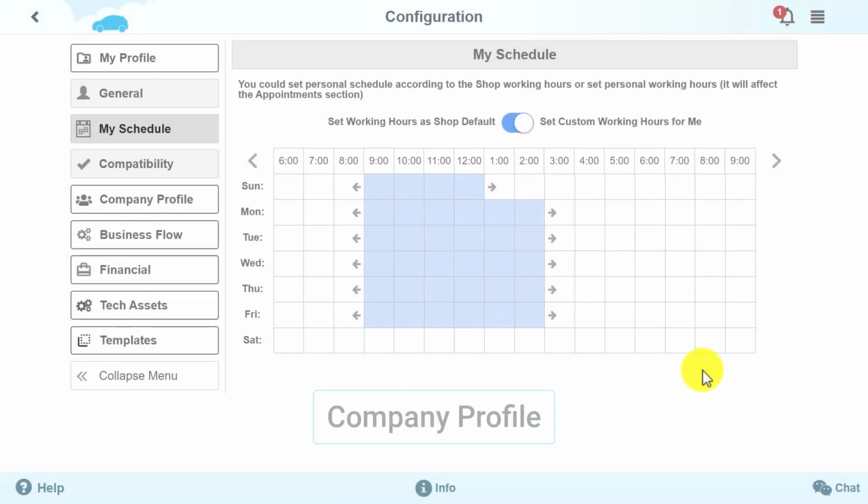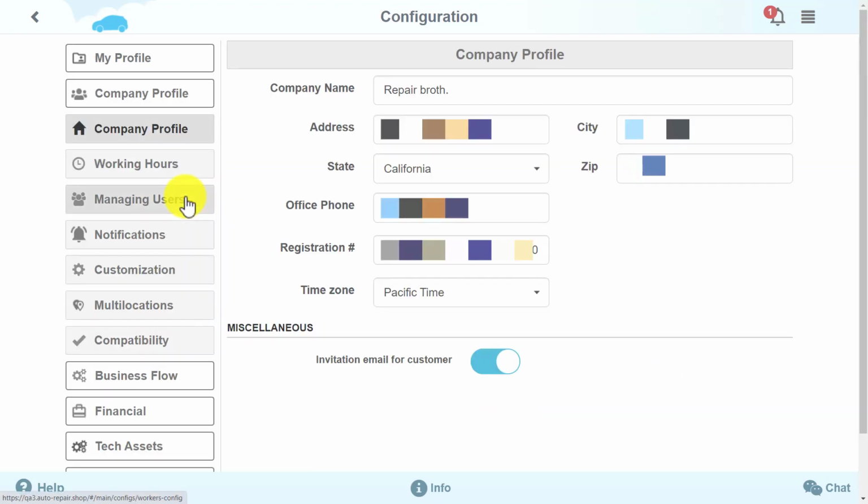AutoRepair Cloud apps use geolocation so that the customers can find your business. Make sure that the address in the company profile matches the address of your repair shop.